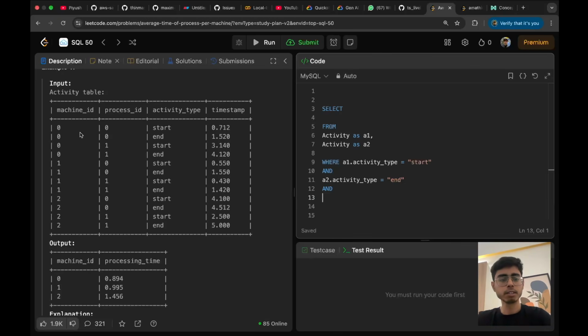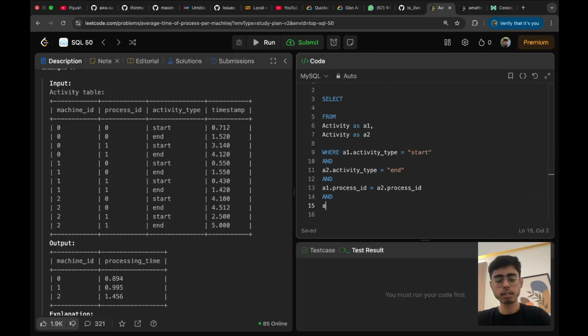And the process ID should be same. So A1 dot process ID should be equal to A2 dot process ID, and machine should also be same, and A1 dot machine ID is equal to A2 dot machine ID. Okay, so now I'm sure that it is picking end and start. A2 will be end and A1 will be start.